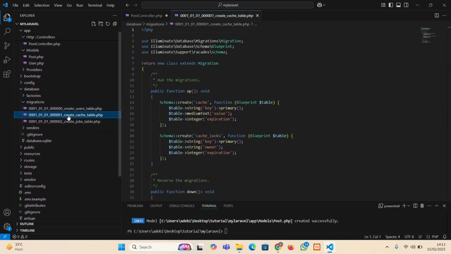So we have the cache table. These are defaults that come with Laravel. So let's say I want to create my own database migration now. I can say php artisan make:migration.